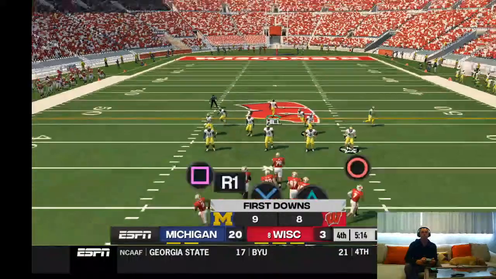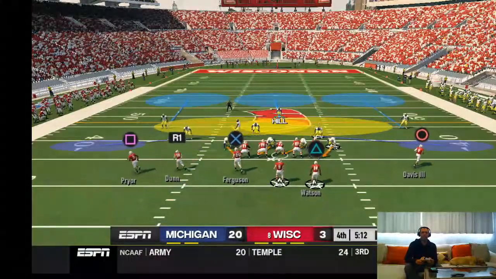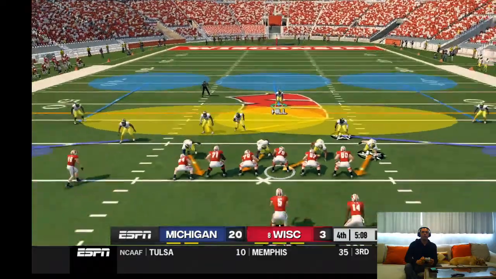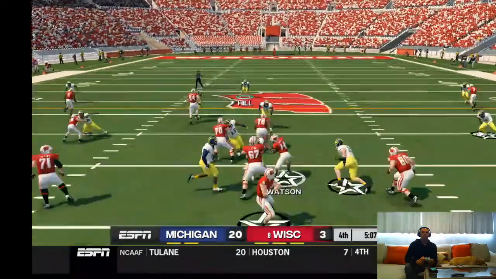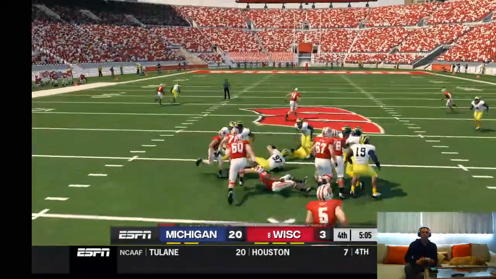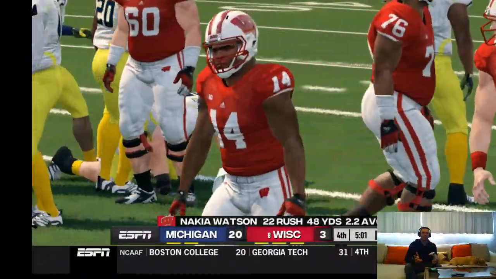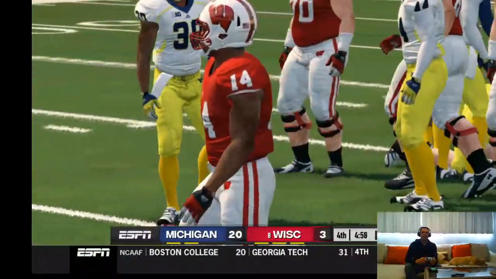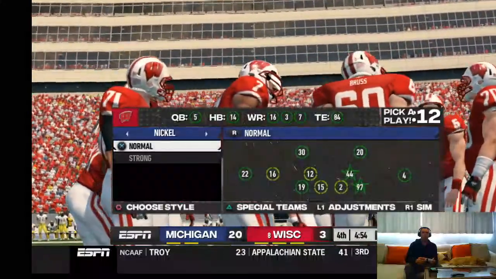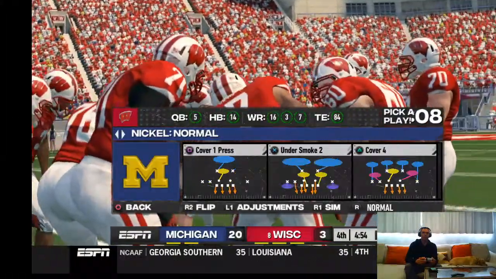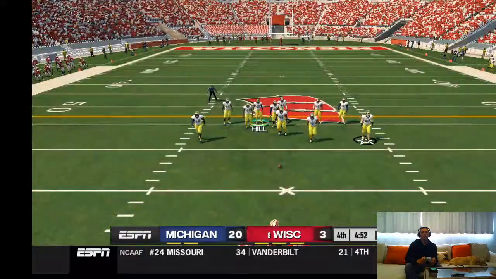From their own 36-yard line. Wisconsin just hasn't been able to put anything together. I mean, we've been sacked 3 times. We threw an interception. Brought down around the 37-yard line. They're getting 1-yard runs. Running out of time.